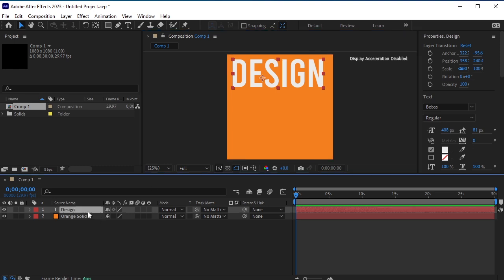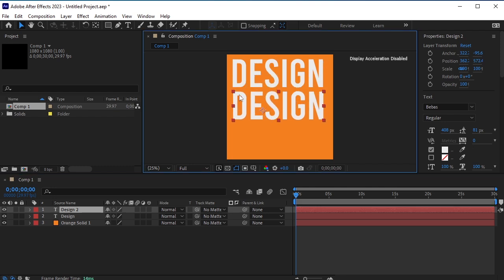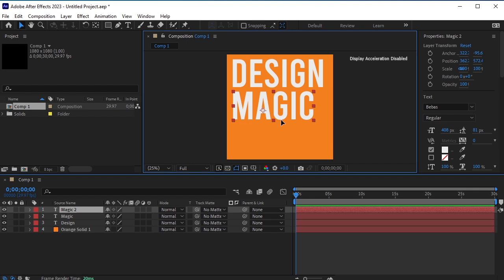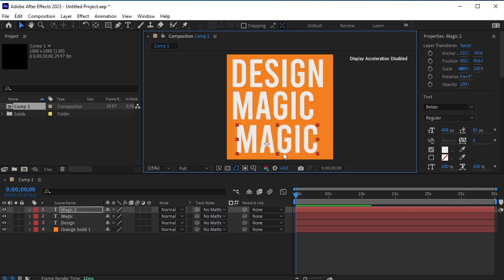For the next text, press Ctrl D on this layer to duplicate it. With the help of the selection tool, move this duplicated text downwards and change it from Design to Magic. Now, duplicate this text by pressing Ctrl D on the keyboard. Move it downwards with the help of the selection tool and change it from Magic to Begin.